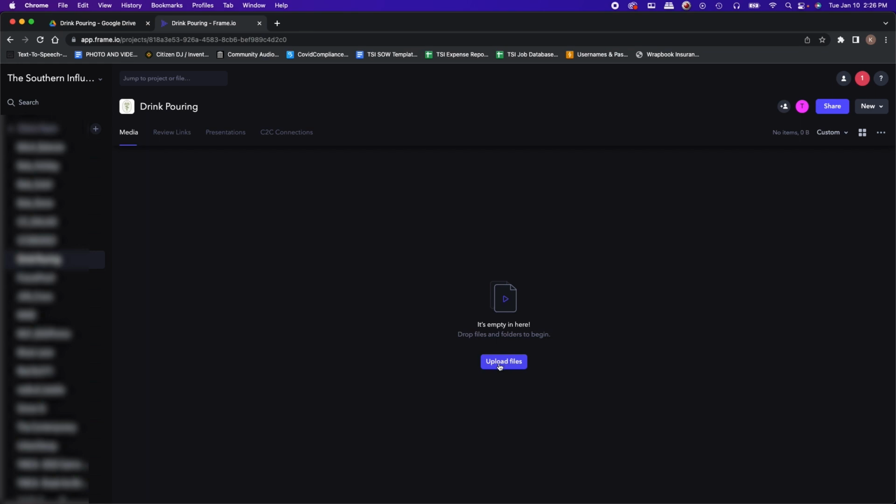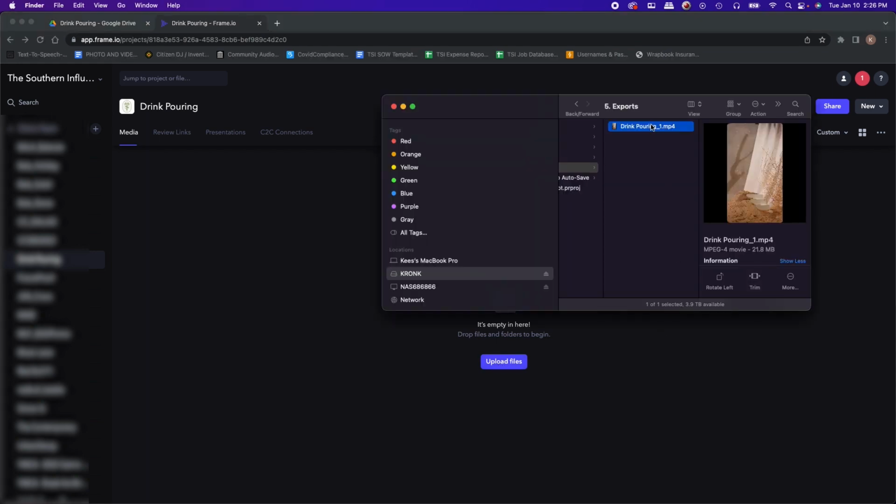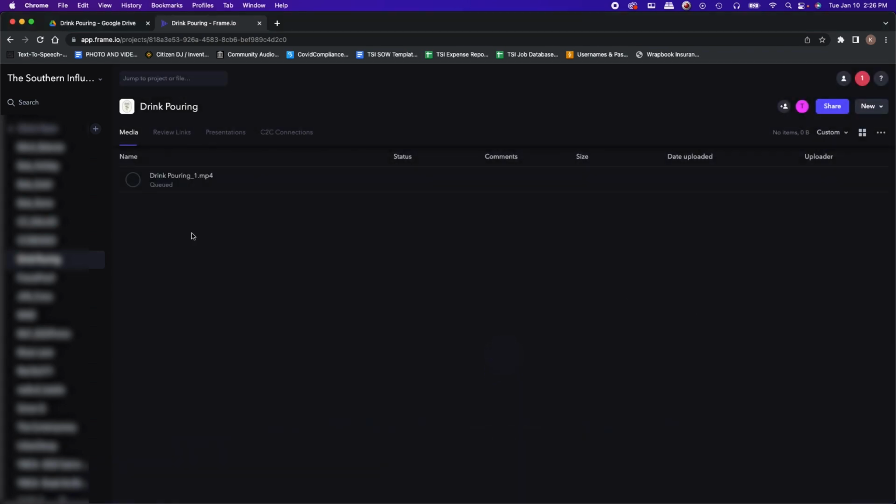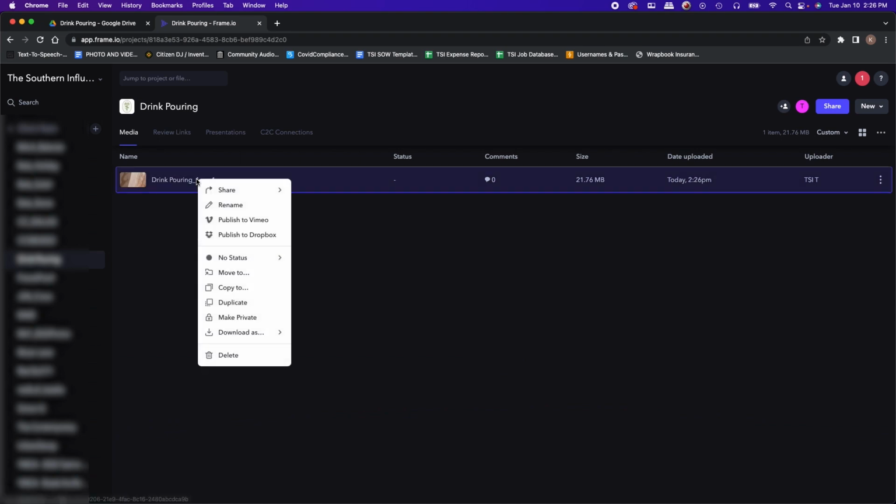files. You can do this the old-fashioned way where you upload and browse directly to, or you can drag and drop, which is much easier in my mind. And now that it's uploading, it's going to generate thumbnails, so you can tell kind of at a glance what you're looking at. And now we want to be able to share this with the client. So pretty similar to Google Drive, you right click on it, share.